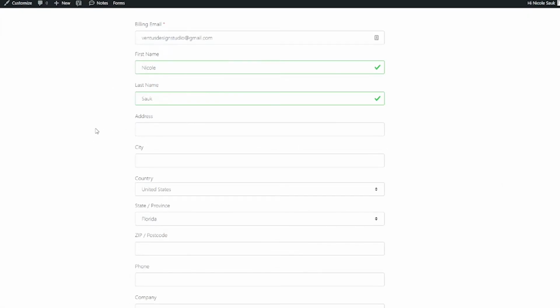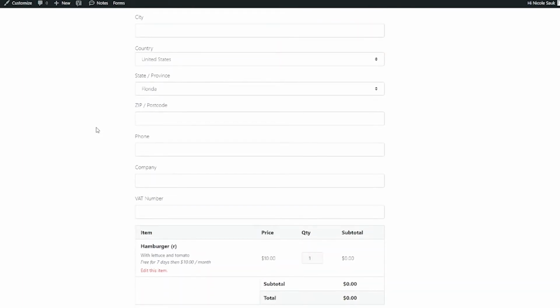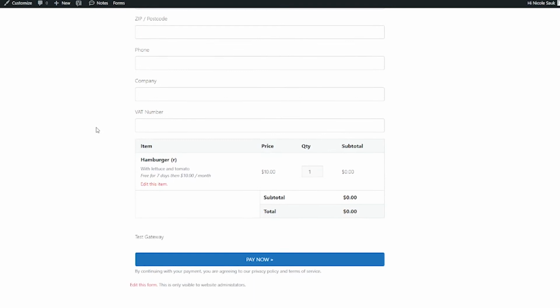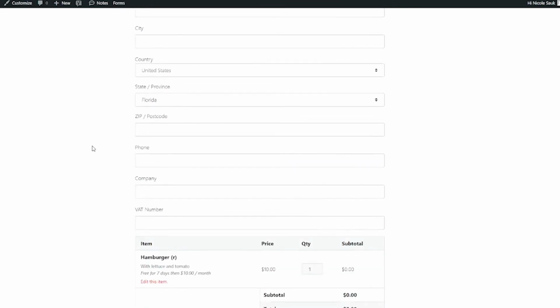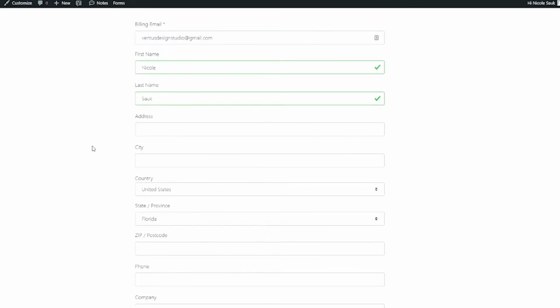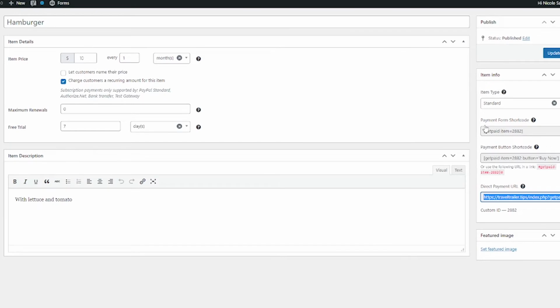It is all the payment form for this item and information for them to, well, we don't have the gateway set up yet, so we don't have the Stripe stuff, but this would be the payment form for people to pay if they wanted to buy that hamburger item. Now, if we switch back to editing the item, you see we have 2 more things here.